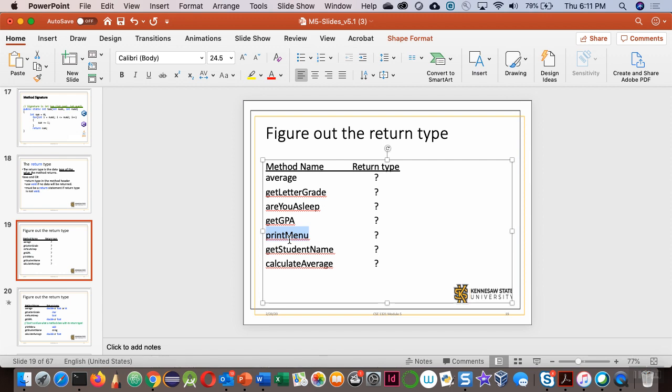Okay, so you won't return anything, but you still need to call the function. So in general, the get student name should be string, right? And calculate average should be double or float. Yes, that's good.